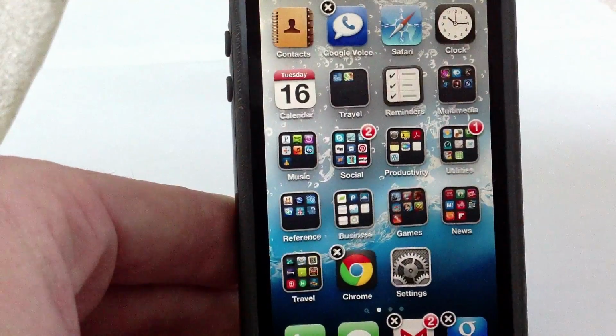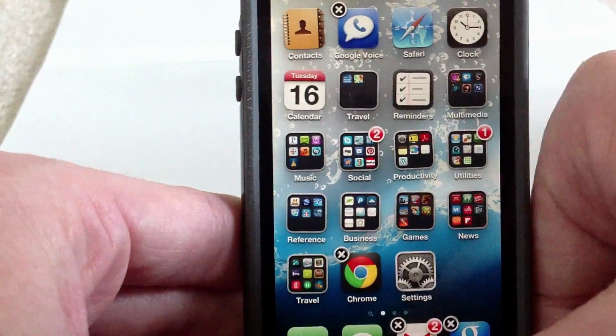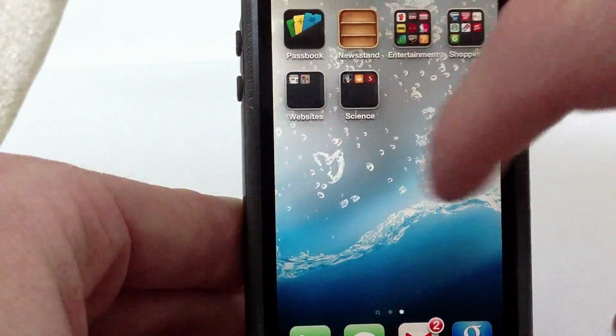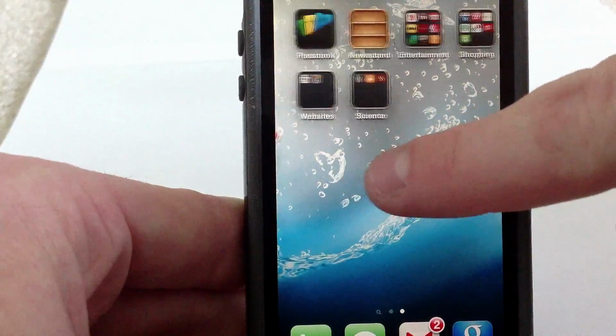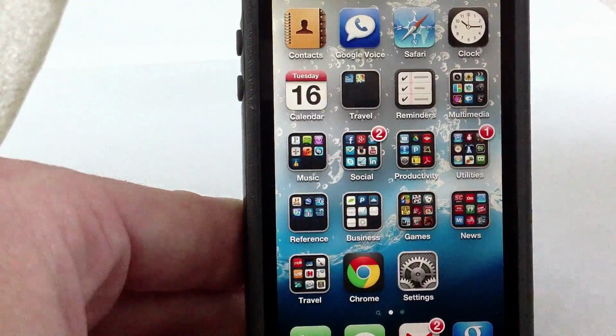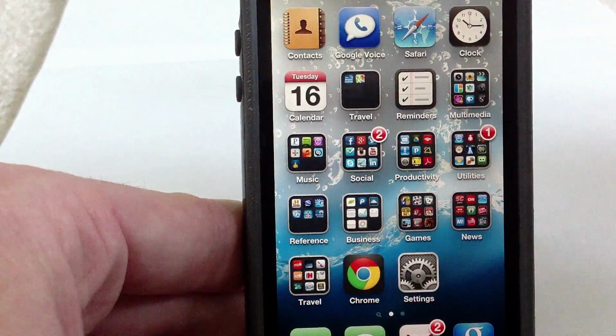So it's really simple. It definitely helps clean up your device. You'll notice that I've only got 2 screens here. I don't have a 3rd screen. And even on my 2nd screen, these are things that I rarely use. So it definitely helps. And I hope you found this tutorial helpful.